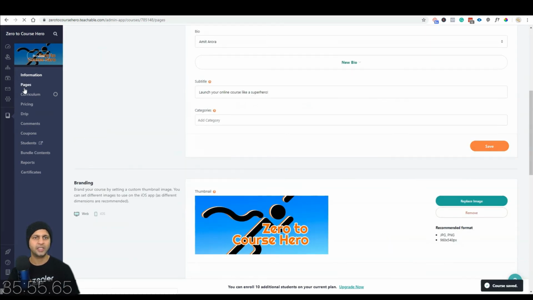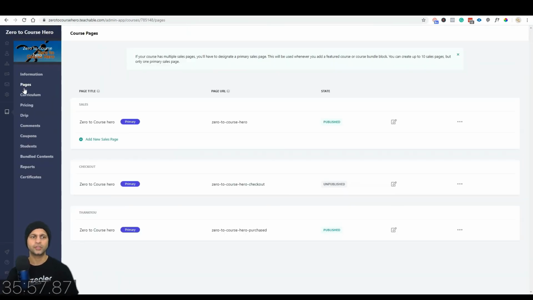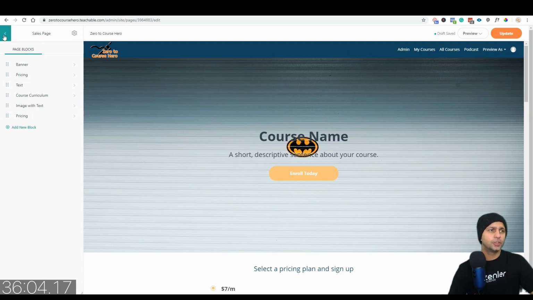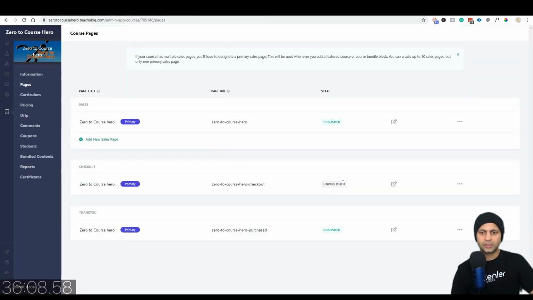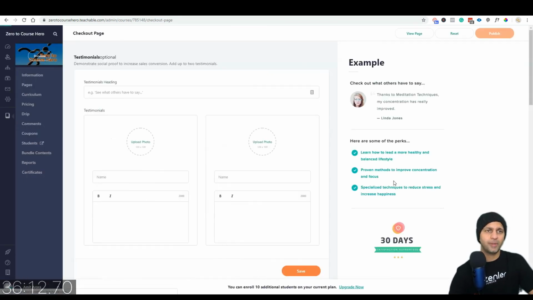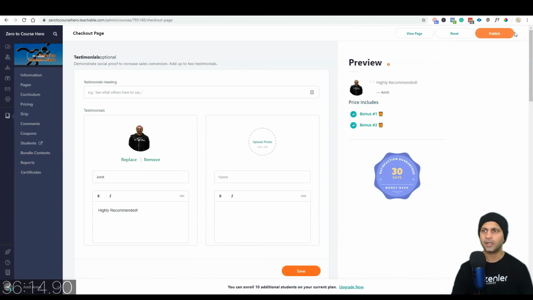The next is pages. This is your course sales page, your checkout page, and your thank you page, and you can edit them here. Now from your sales page, your students are going to go to your checkout page, and looks like the checkout page is not published right now. We want to publish it so we can start collecting payment. And that would be the next step. And now I can publish this page. You can also view your page before hitting the publish button to see what it looks like.